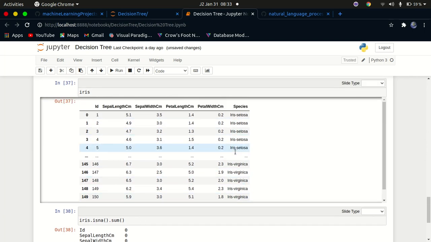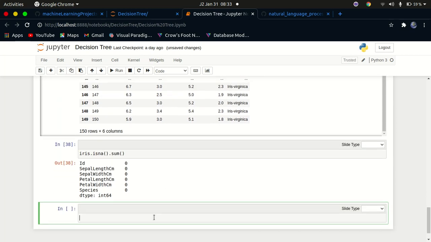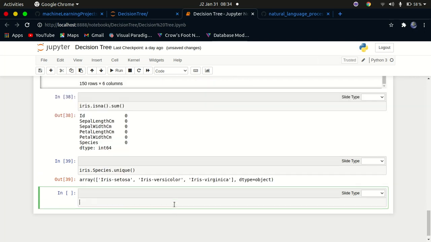Now that our data set is clean, let's label encode it. Machine learning models do not understand textual data like this, so we need to label encode it. Label encoding means we replace the text with numerical values. Let me get the unique values from the species column: iris species column dot unique, and then I run this. This returns all the unique values within the species column.